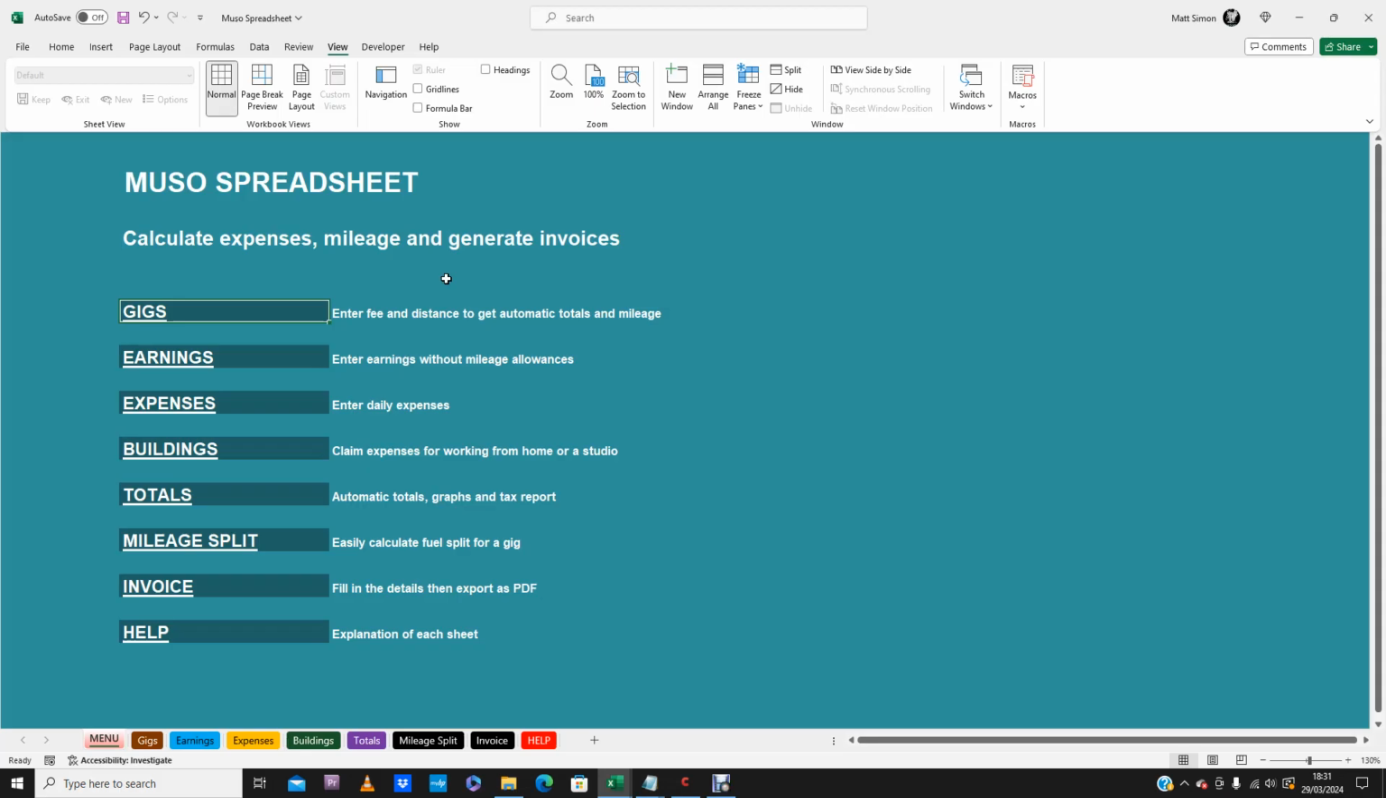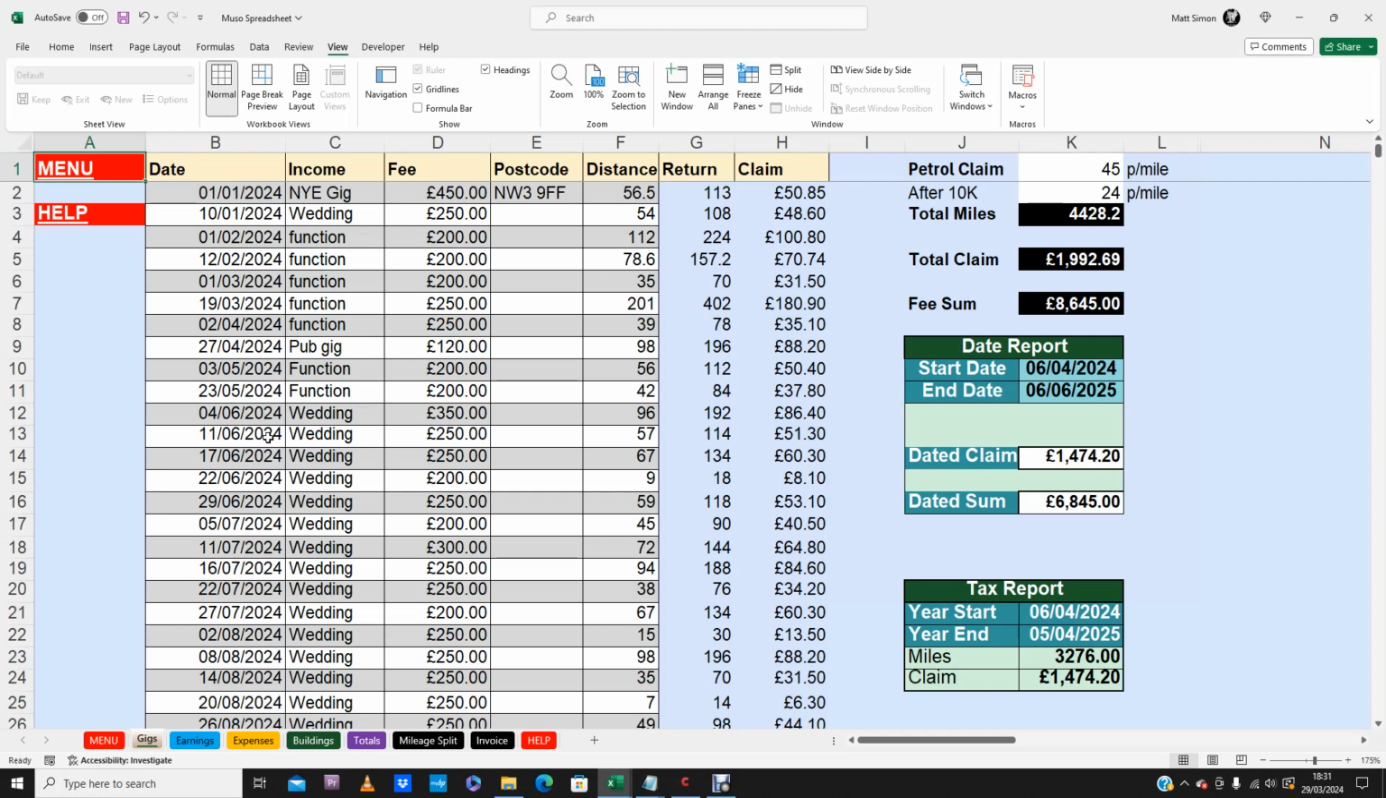Spreadsheets are boring, but this one will save you a lot of time and money. Let's dive right in. Gigs. So type in the date of the gig, what type it was, how much you got paid, and where it was. Then type in the distance to the venue.